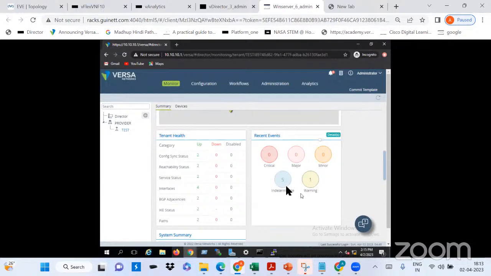If you see here, it will provide you more summary about the tenant. Like configuration of the devices, configuration sync or unsync, and reachability. If reachability is not there with specific branches or CPEs, all these things will be available in one dashboard itself. And these things were not available when we talk about the legacy one. It will provide them in a single dashboard itself.